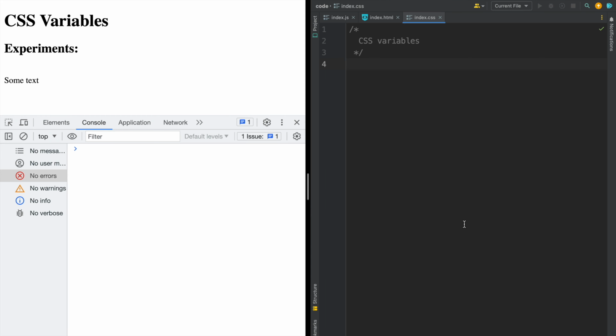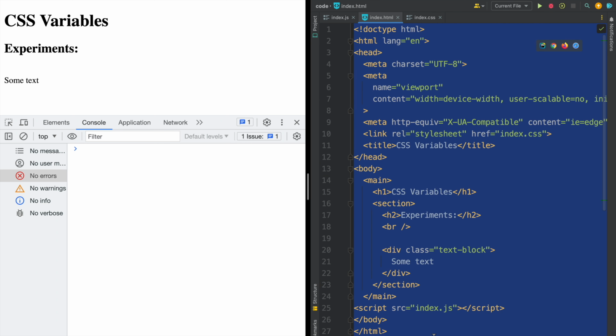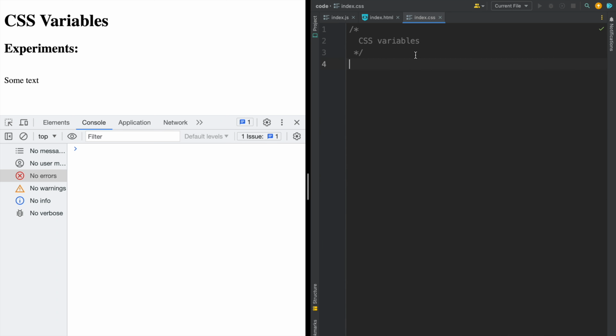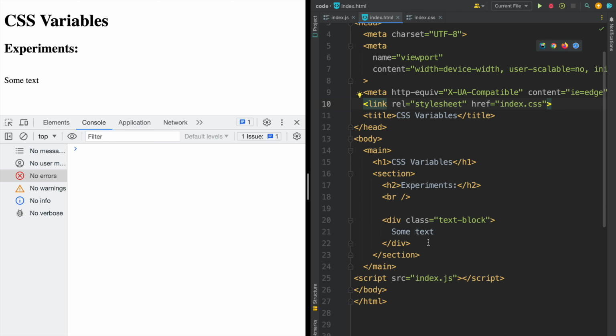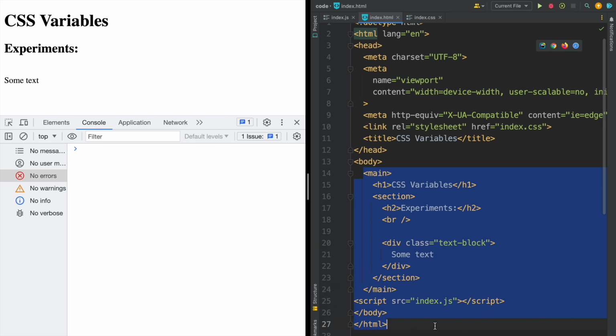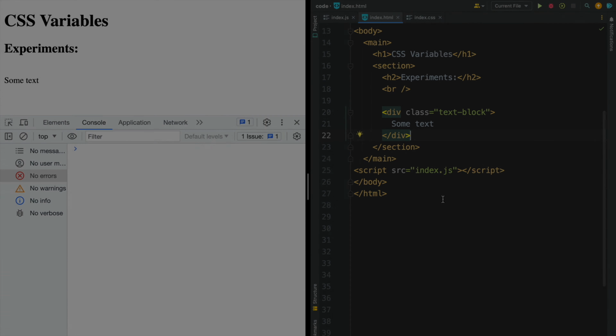So let's start. Okay, let's talk a bit about preparation. I've created an HTML file in which I included an index.css file. For now it's an empty CSS file. Also an index.js file at the end of the body tag. For now it's also an empty JS file, and here we have a main block and a section in which we will experiment with our CSS variables. So let's start and get acquainted with CSS variables.